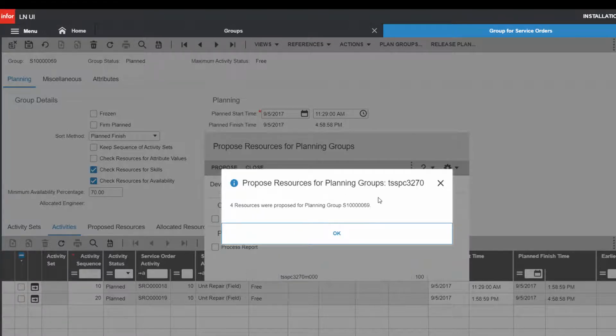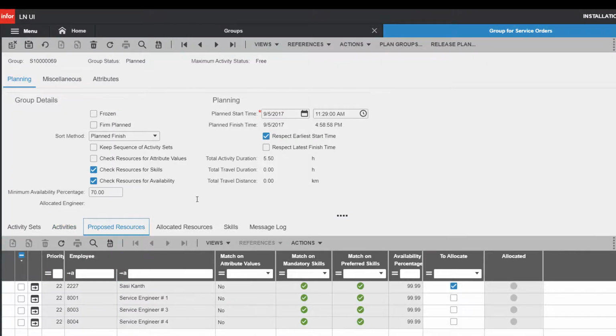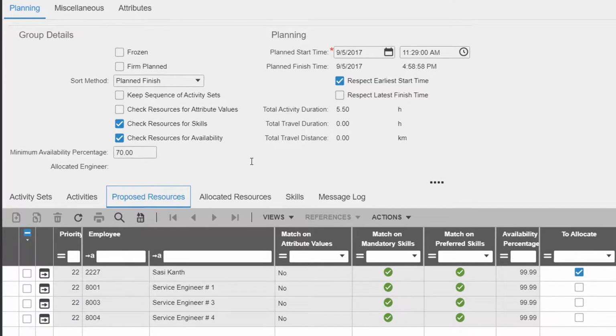4 resources were proposed for this group. Let's say OK and move to the proposed resources tab. In the proposed resources tab, we could see all the resources which have the required skills to perform the service order activities, and one resource is selected for the allocation also.